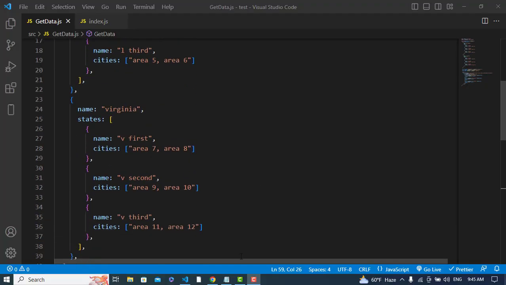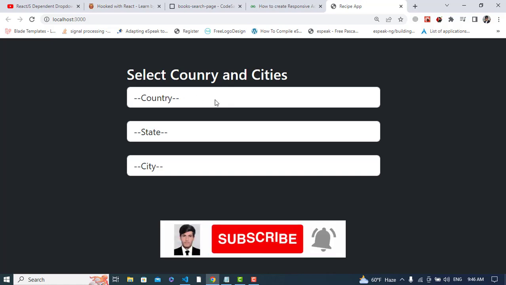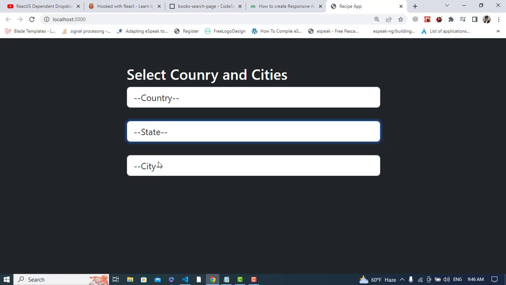Hi everyone, in this video we will create this app in React.js: a dependent dropdown list. Whenever we select a country, based on that country it will show the states of that country, and based on that state it will show the cities of that state. So we will perform this task.